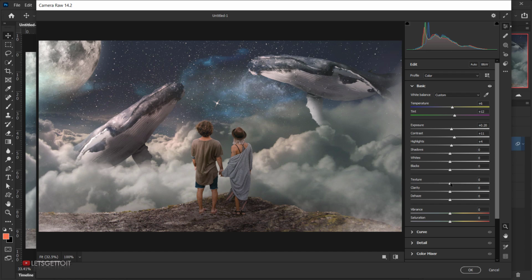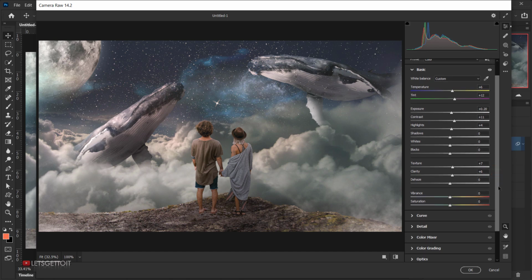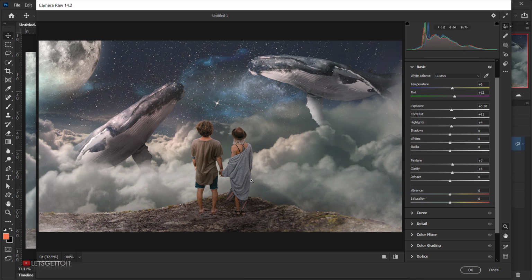I think I will go directly to the texture and add a little bit of texture, 6 or 8. Let's keep it 7. And in the clarity I will add a little bit, maybe 6 or 5. So let's keep it 6. And I think I want to add more vibrance to this, so I will take this up to 30 or 35. So let's keep it 30, but I will bring down the saturation to -20. It's like that. Let's see before and after.